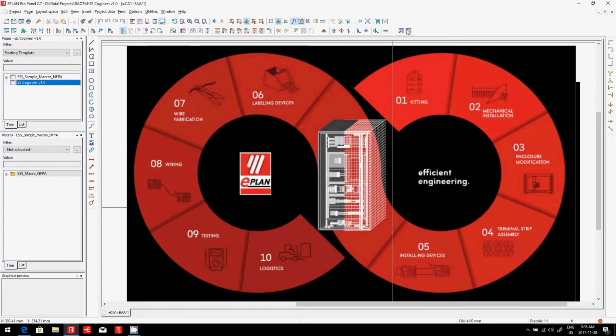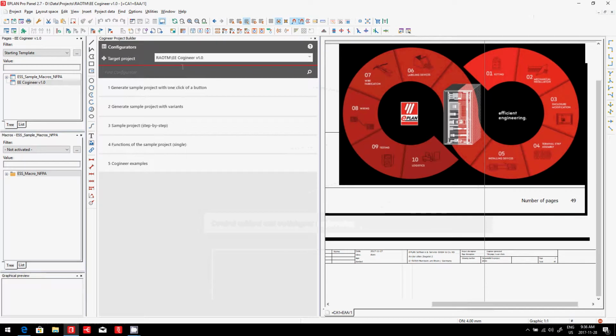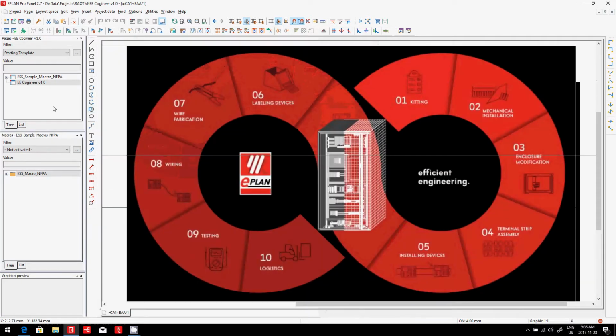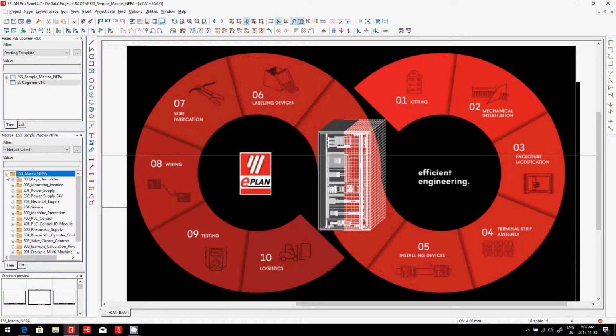So to start with, I'm going to start a project here with the Codegeneer, the newest tool, a configurator that actually allows me to configure the project based on a few questions here. So technically, once this has been generated by pushing the generate button, you get a project that will be fabricated out of all these macro blocks that have been created previously.